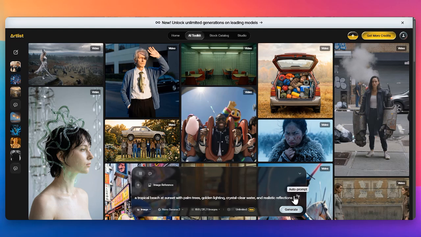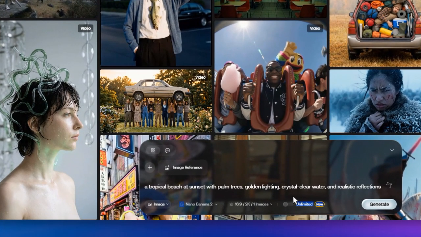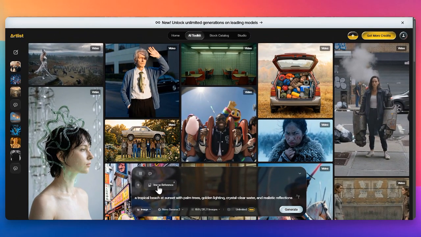If you want the generated image to follow a particular visual style or match existing content, you can upload one or more reference images. Reference images help guide the AI and can improve consistency across multiple generations. This is especially useful for branding projects, character concepts, product visuals, or maintaining a specific artistic direction.